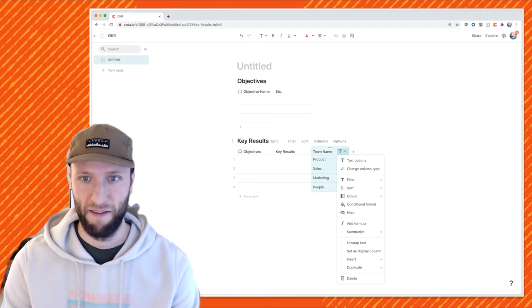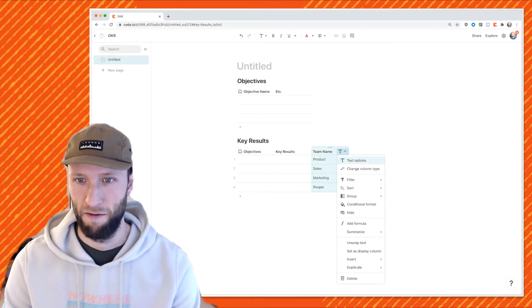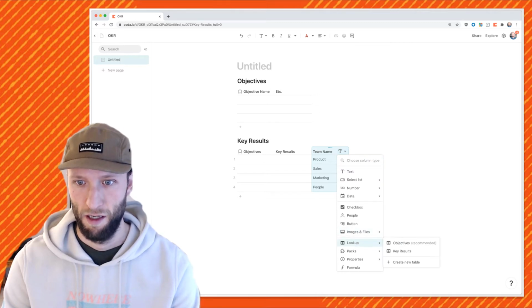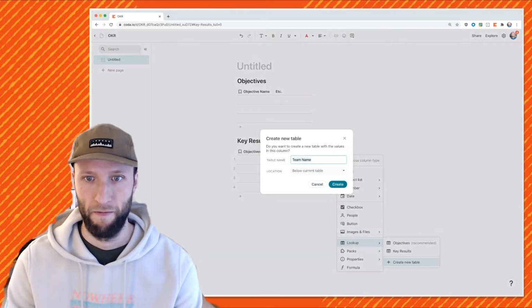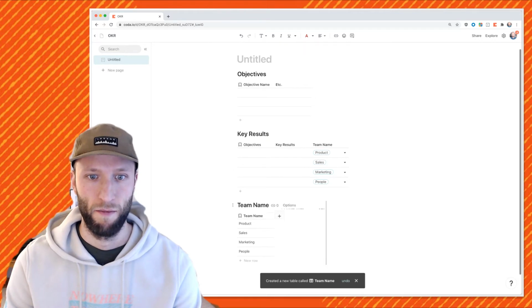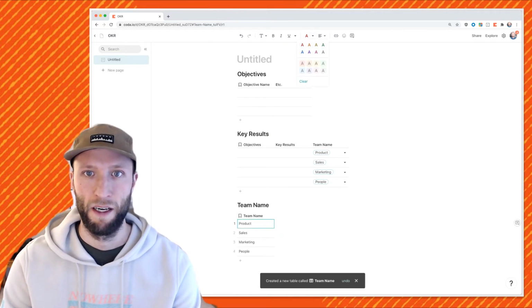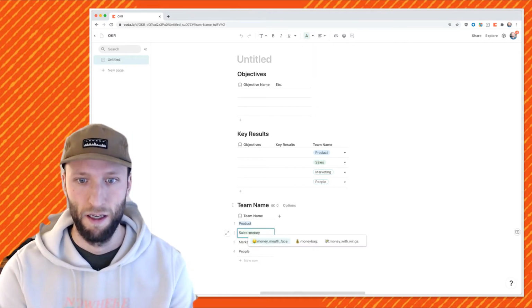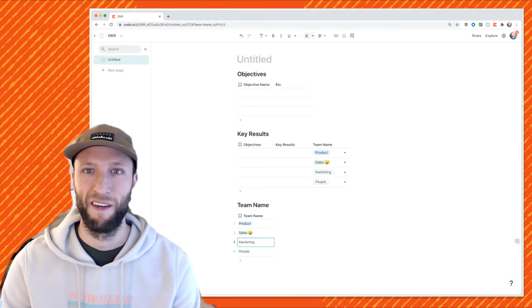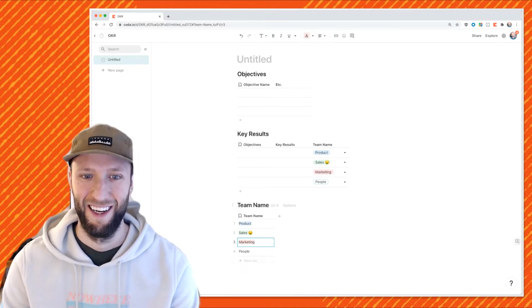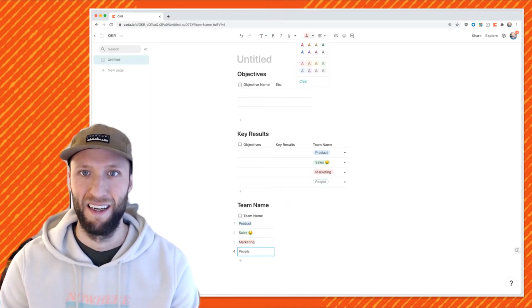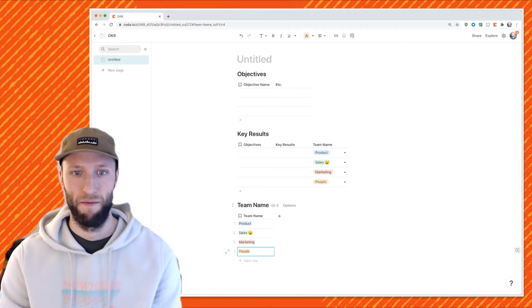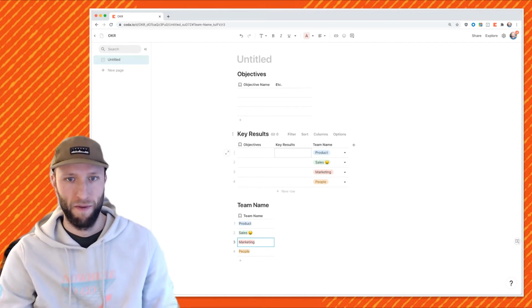And instead of just having this a text column, I'll flip this over to be a table. Cool. So now when I color this, the color's coming through, we can even throw in some fun emojis there. Okay, cool.